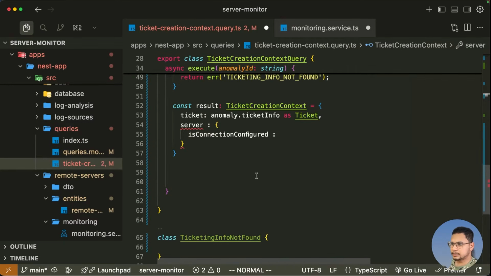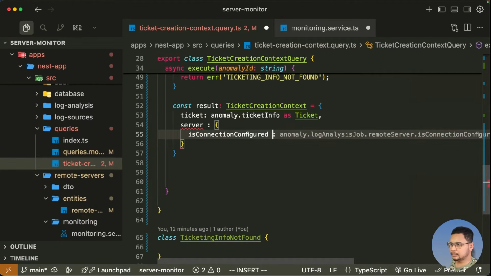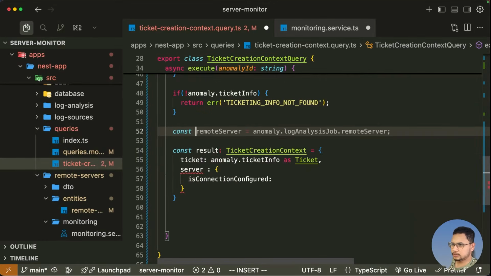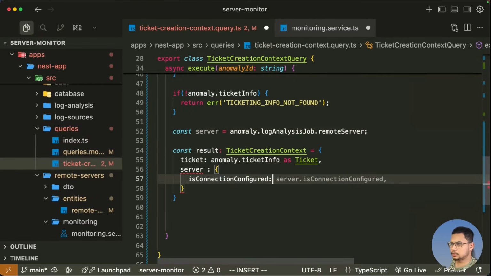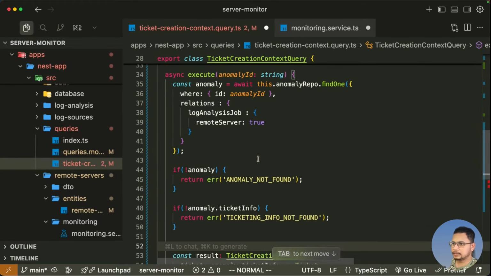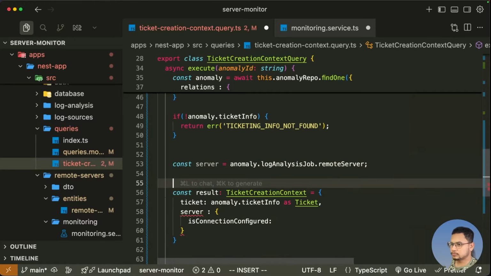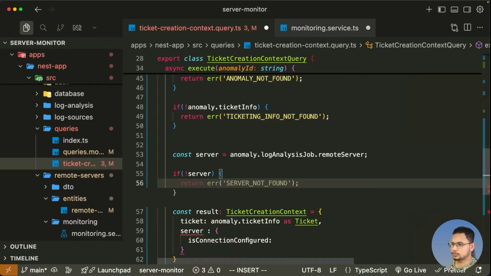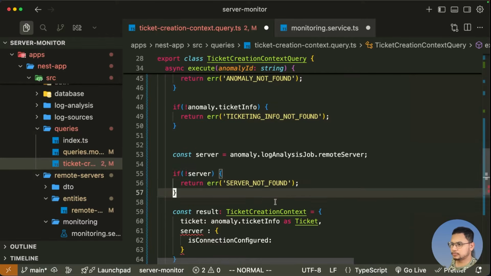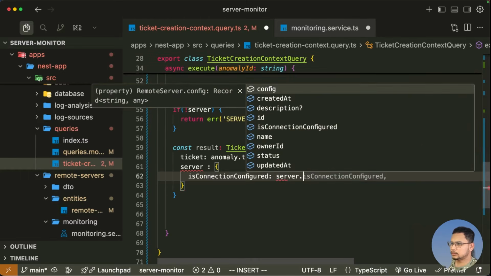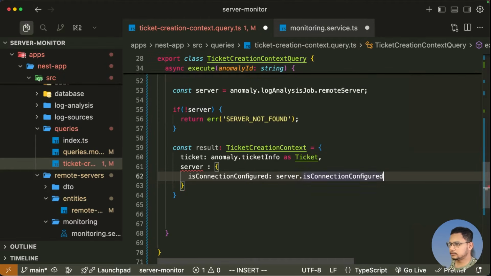So yeah, is configured. That is, in that situation it will be like anomaly. Let me extract out that first. Anomaly.log analysis.remote server. And yeah, you can throw another error here. So if no remote server, then you are just throwing server not found. Okay, so then server dot is configured. Perfect.